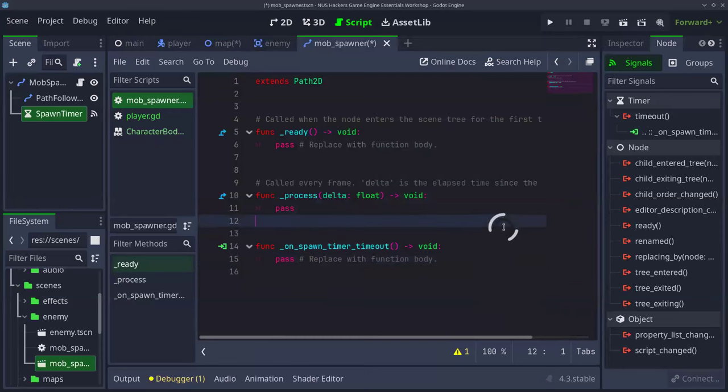This function is basically, if you learned JavaScript, an event listener. So this event is the timer countdown, and the event listener is this on spawn timer. The way you name event listeners, like signal handlers, is with an on, just like how you name a boolean with is, or anything that has a true or false kind of property. So this function is going to run every 3 seconds. I don't like the process function, since we want to reduce load on the processor, the game engine. So we just have this timer function. And you also notice that it comes with this green icon, which shows that it's a signal handler.